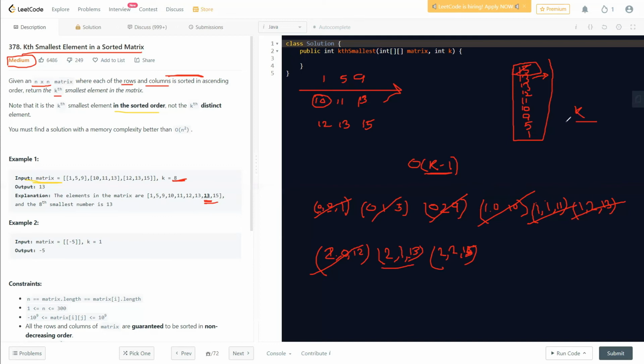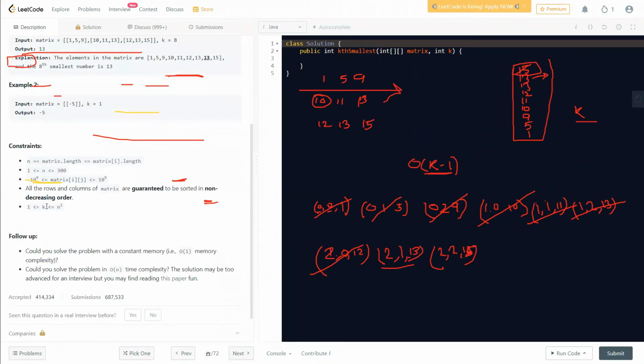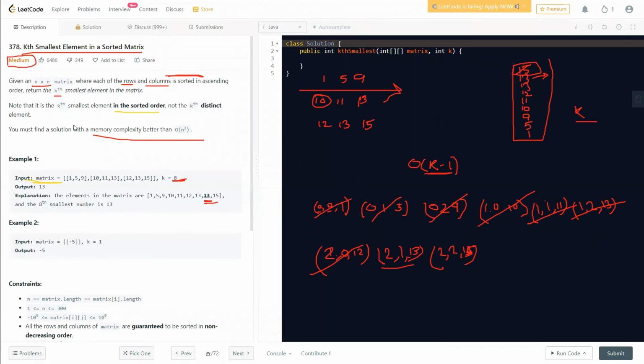So you can see, like the previous case, we are having k values in the heap, so it's a higher complexity. You are asked to do a solution with memory complexity better than n square. If we are having k values in the heap, indirectly the k can extend up to n square. But the problem asks that the space complexity, or the memory complexity, should be better than n square.